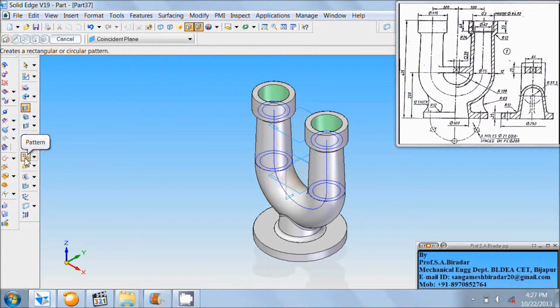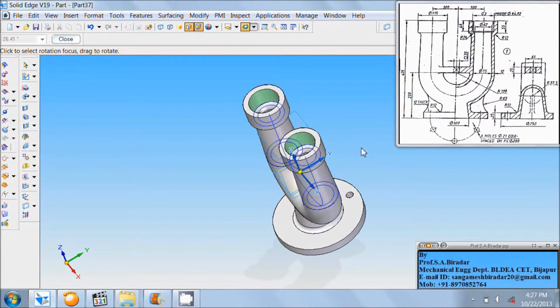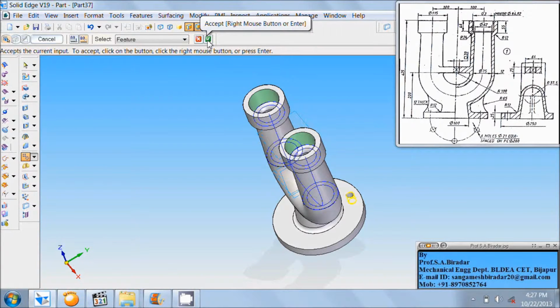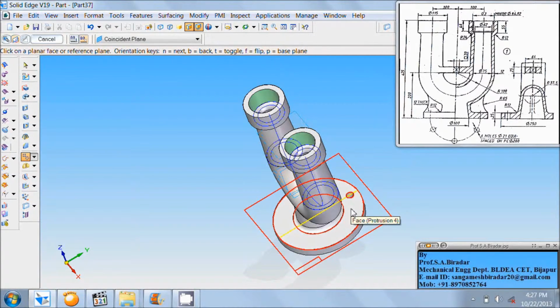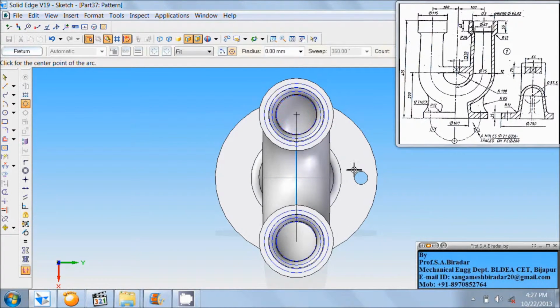Here is pattern, so use pattern command, rotate and select that cutout. Right click of the mouse, select this cutout, then click on this right mark, click on this surface, fit it, so click at the center, enter the radius as 100 mm.